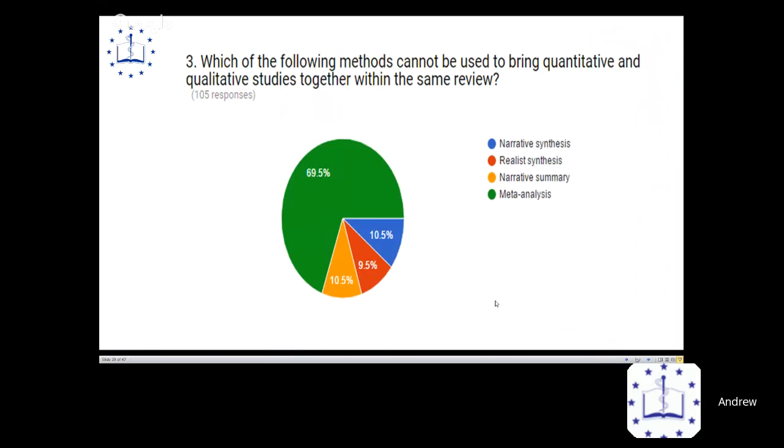Now, I asked you the question as a pre-test, which of the following methods cannot be used to bring quantitative and qualitative studies together within the same review? Many of you correctly identified that meta-analysis is a quantitative method. You could comment on the studies, but you couldn't actually bring the studies together within the same review. And so that was the correct answer there.